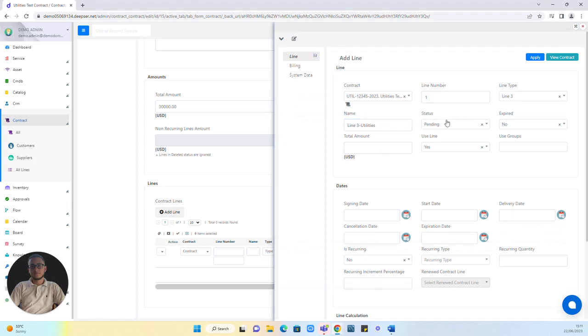Here you can set the status being either open, closed, deleted, or pending. Let's select it to be open in this case, whether it has expired or not, and the total amount that this certain line will be worth. For example, let it be worth $500. Whether we want to use the line or not, and which specific groups can use this line. So let's have IT second level as well as the IT first level to use this line.